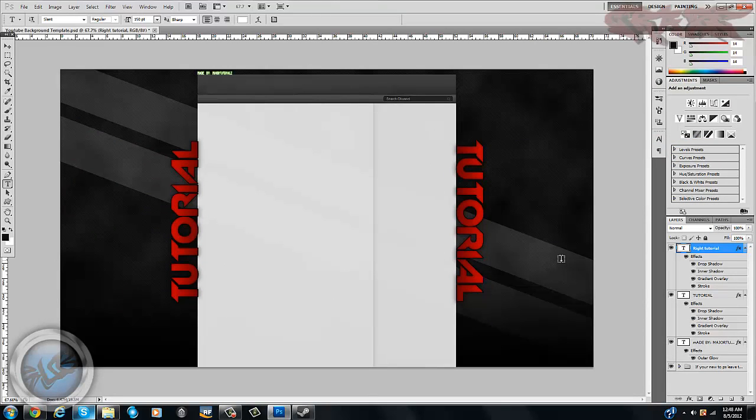And basically what we got now is two good looking text layers, and that's going to make this background look better. And just hold Control, make sure you have one of your text layers selected, because we're going to make this workspace look a lot better.